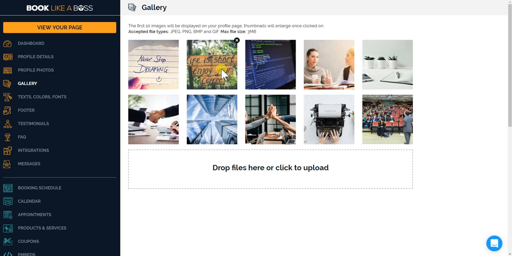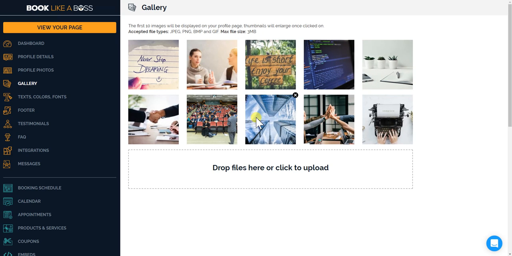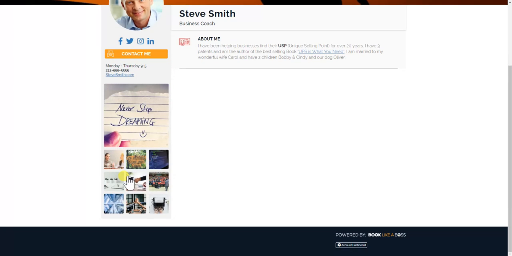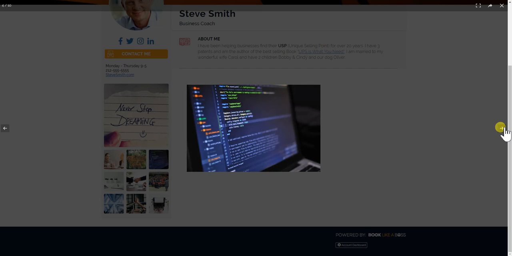it back in. Of course, you could just drag these around so that you could put them in the order that you want. And now let's look at your page, and you could see over here your photo gallery, which you could click on, and people could scroll through.